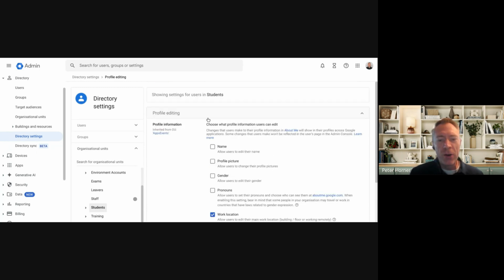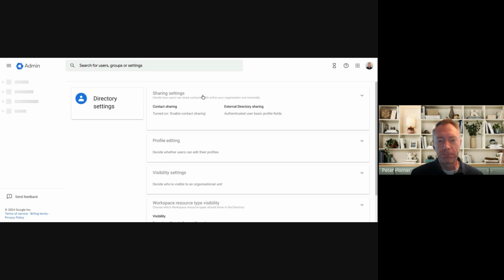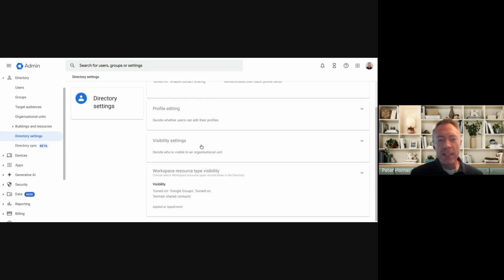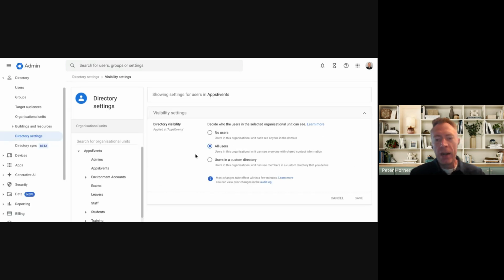So that's profile editing. So you've got full control as an admin about what can be set there. Now, if we go into visibility settings, I think this is an area which doesn't often get explored. I think normally most schools would leave it to say that all users appear in a directory, which means anyone in your local directory can see anyone else. So students can see all staff, all other students, any groups you've created, and so on.